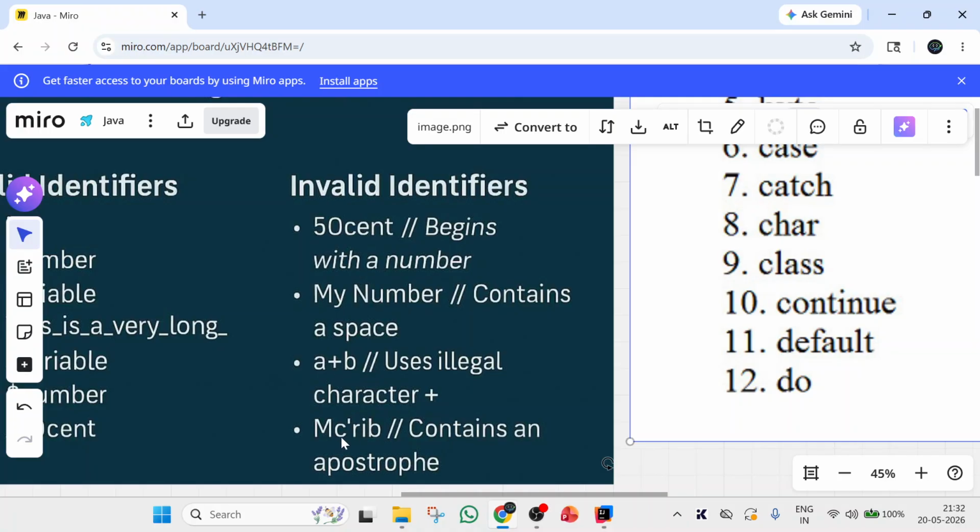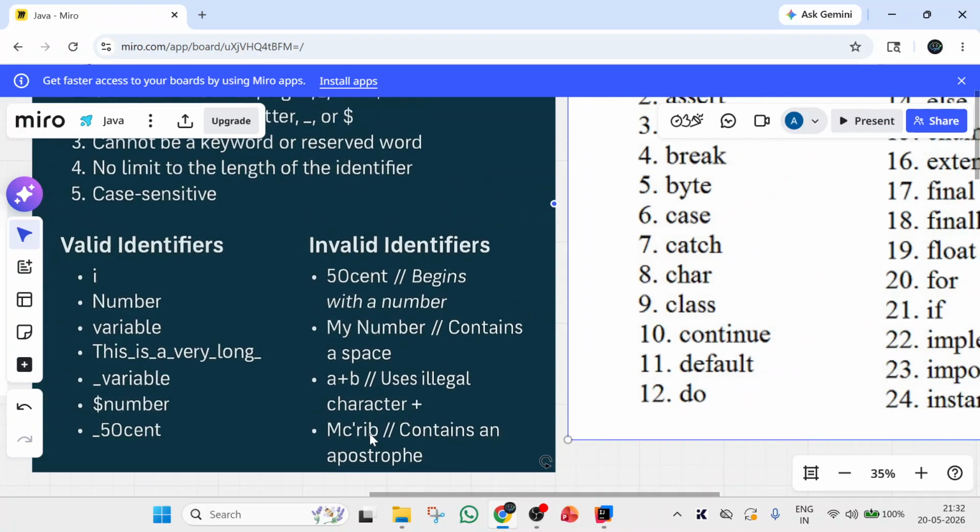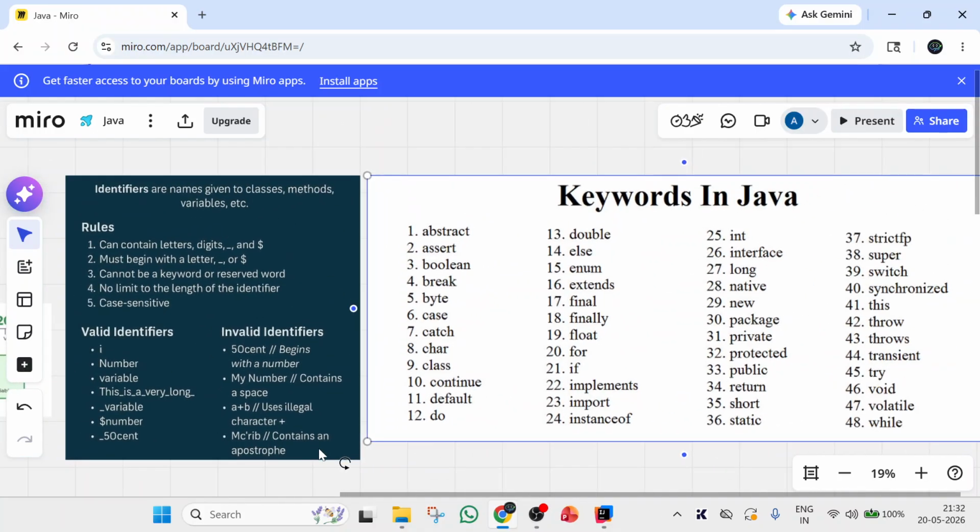And you see this MC, there is an apostrophe, so there is a special character which is not a valid special character to be used in a variable name, so this is incorrect. So these are the rules for variables.